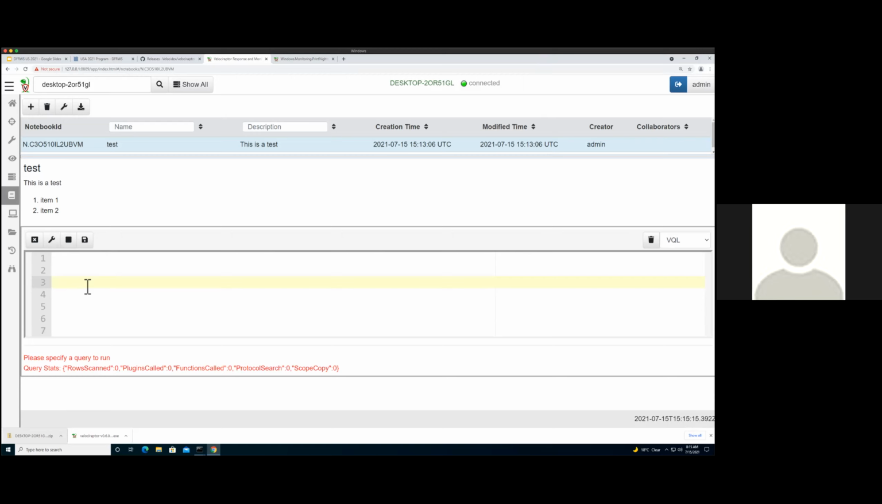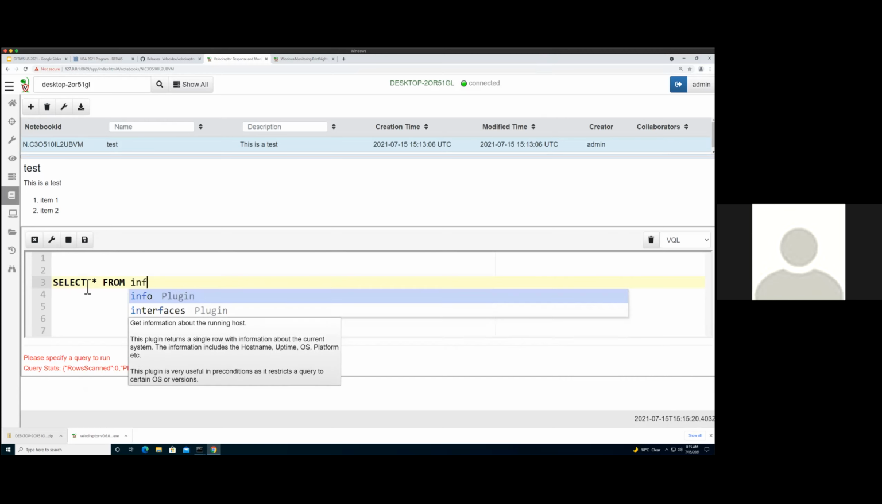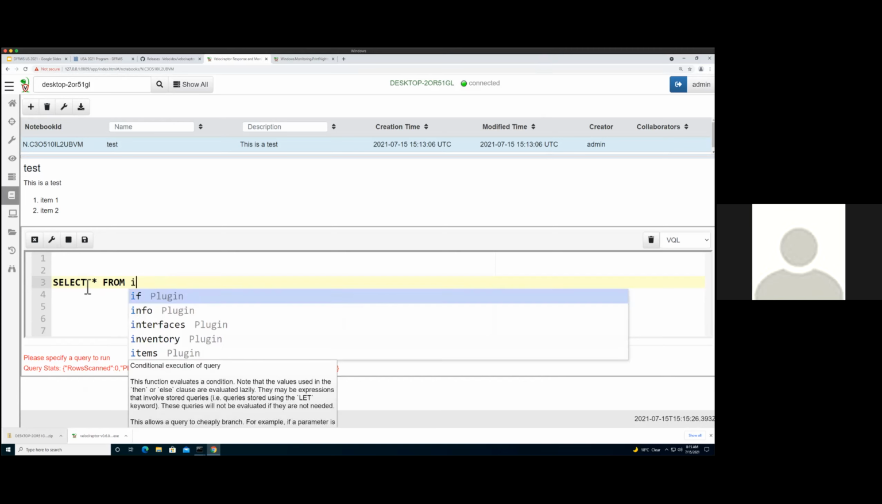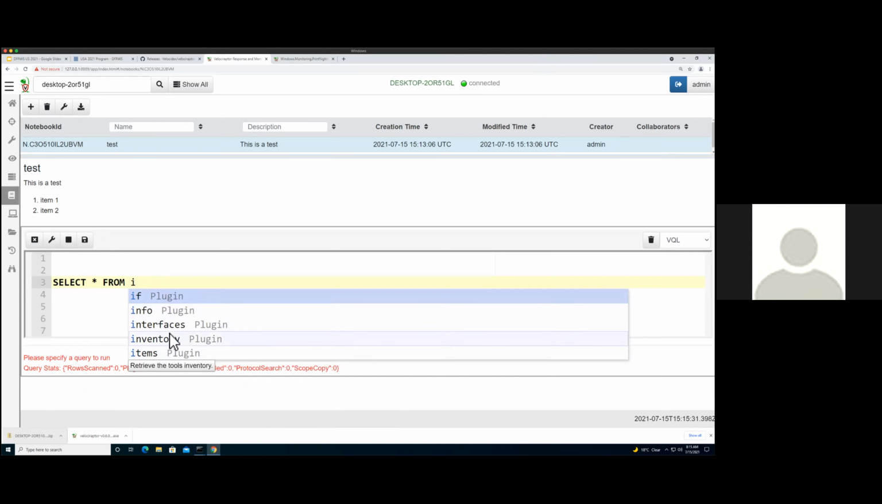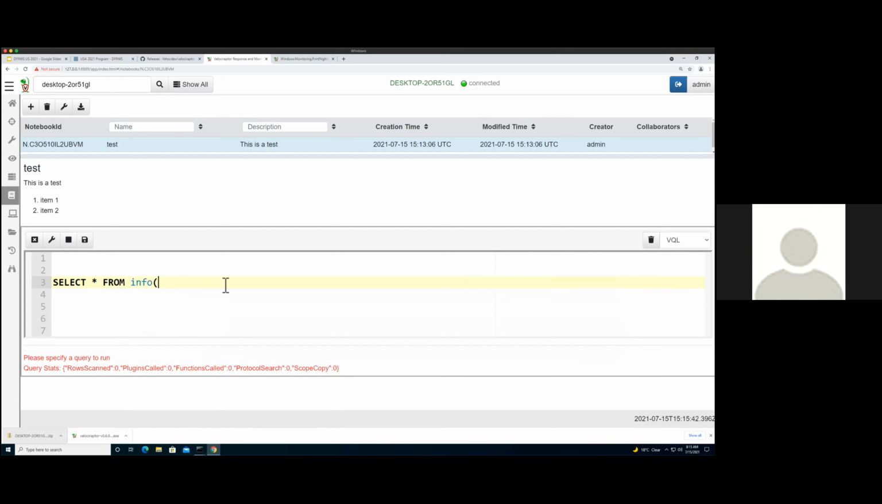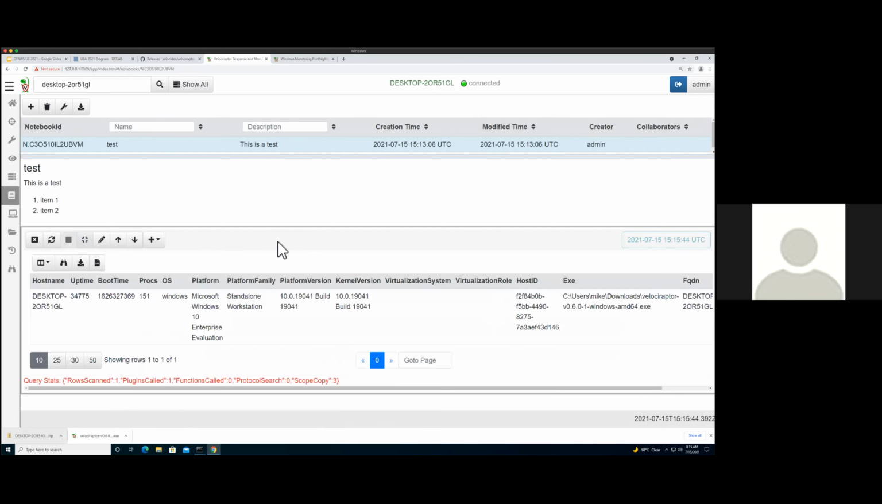So let's start off with a very simple query. Select star from info. Info is like the hello world. As you'll see, as I'm typing it, it gives me suggestions: all the plugins that start with I, such as info, interfaces, that kind of thing. So I can basically see what they are and what they do. Info. And save it. Now you can see that when I click save, it ran the query, and this is the output. It writes a table, so we can see the table.